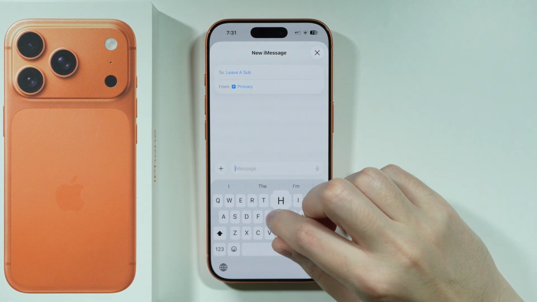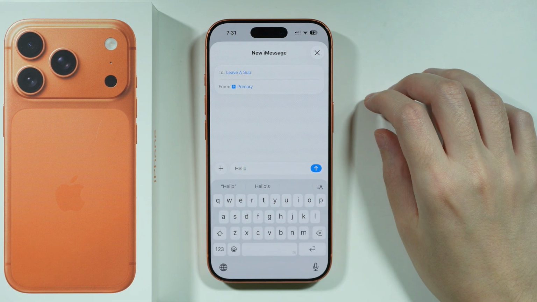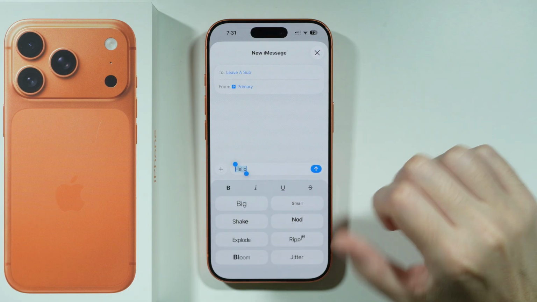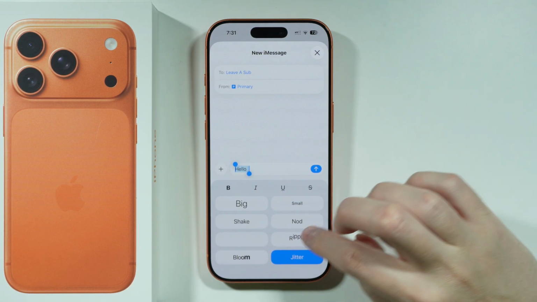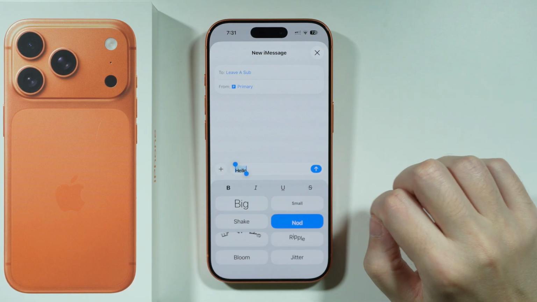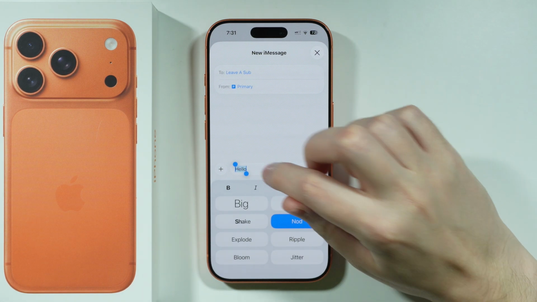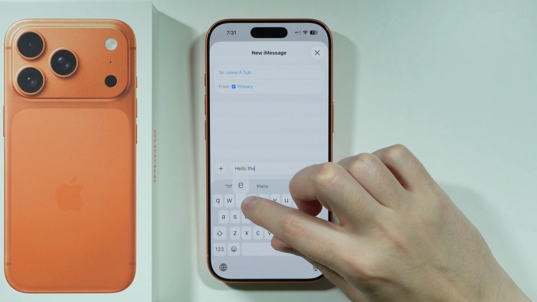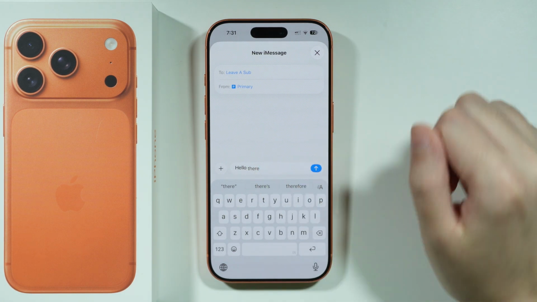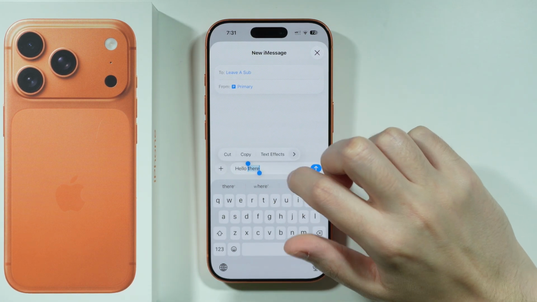So first let's write the content of our message, and then we can tap on this button in order to find all of these effects over here. So if you want to, you can use them over here. Just tap on them, select whichever effect you want to use. And of course, the effect doesn't have to be applied to the whole text. As you can see, only the selected part is highlighted.